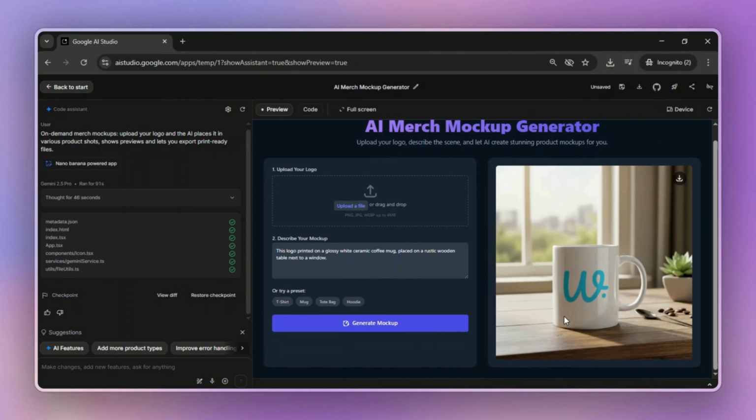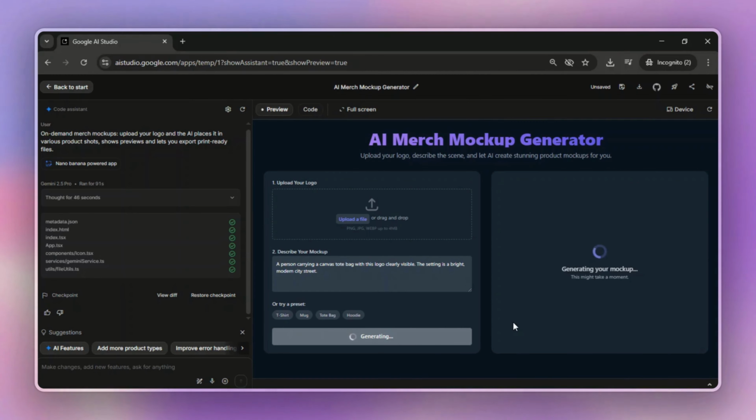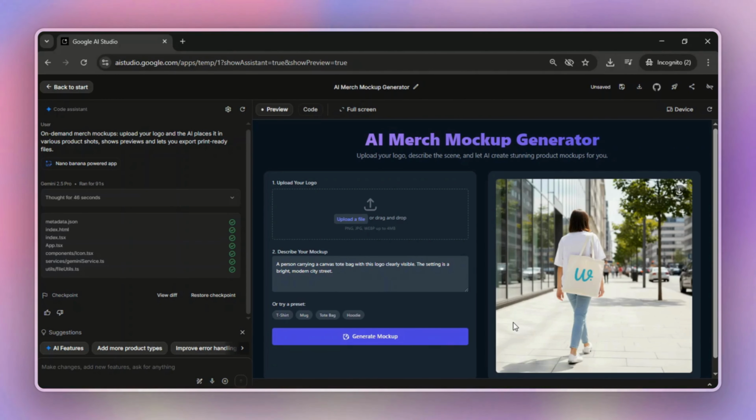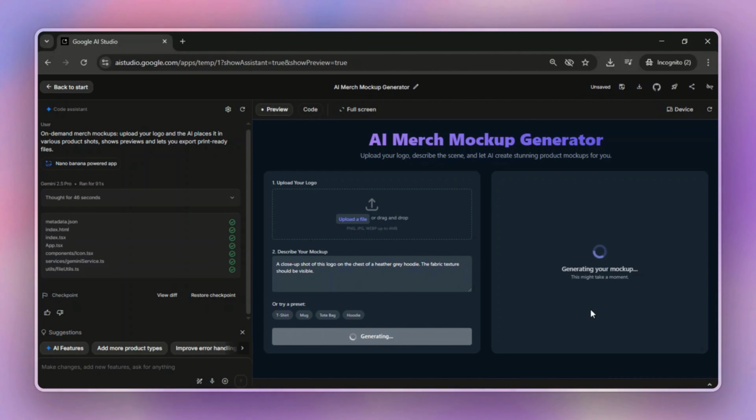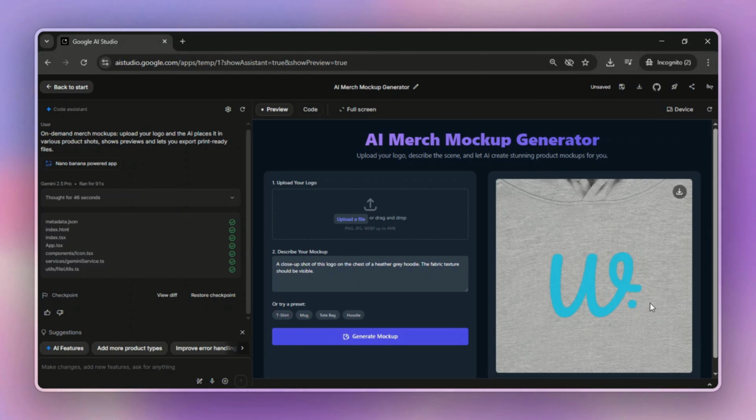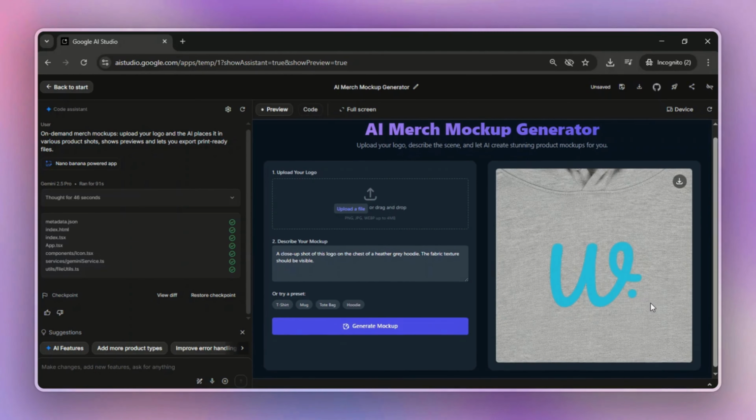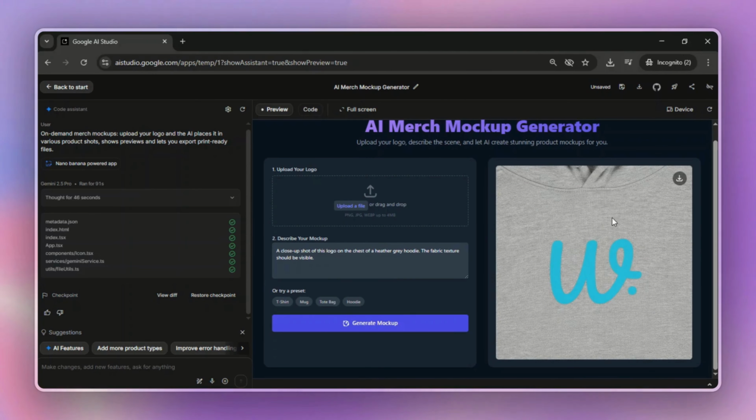Now, let's test it with the tote bag. And it has started generating the mockup, and in seconds, another clean, photorealistic mockup, perfectly placing the logo right where it should be. The lighting, texture, and placement look incredibly natural, just like an actual product photo shoot, all powered by AI. Finally, we'll test it on the hoodie, and it turned out perfect. You can download all these print-ready files right here, ready to use and share.